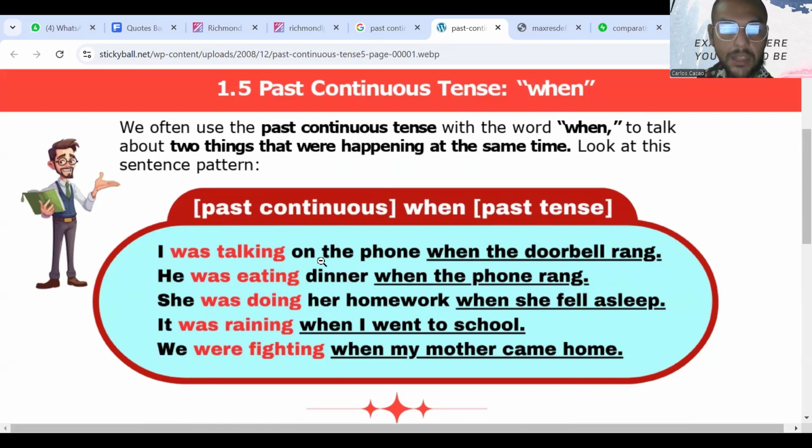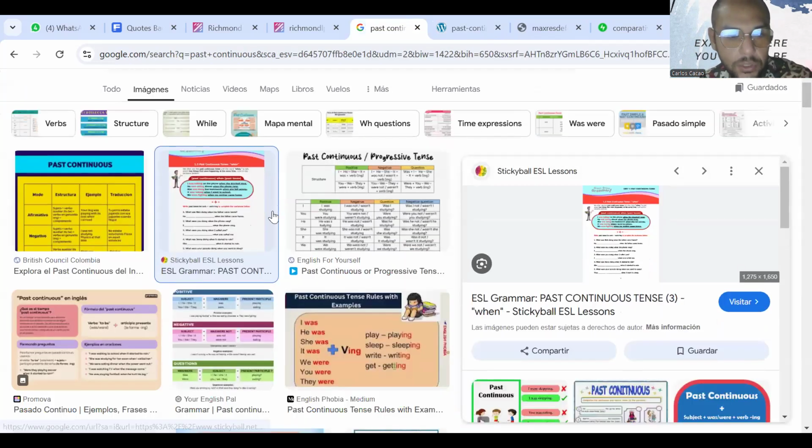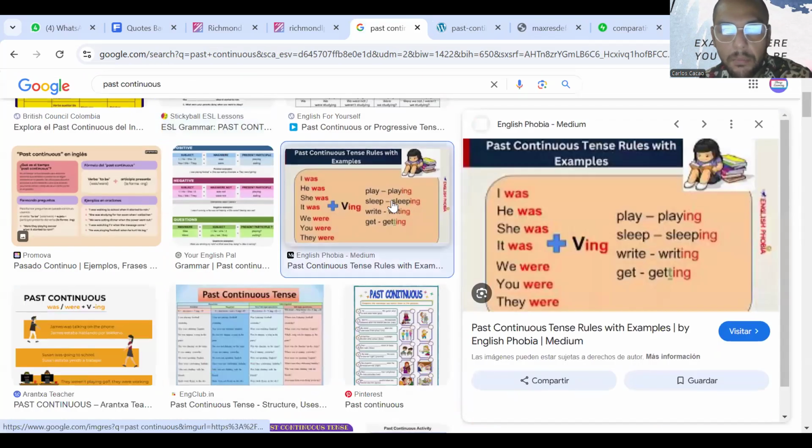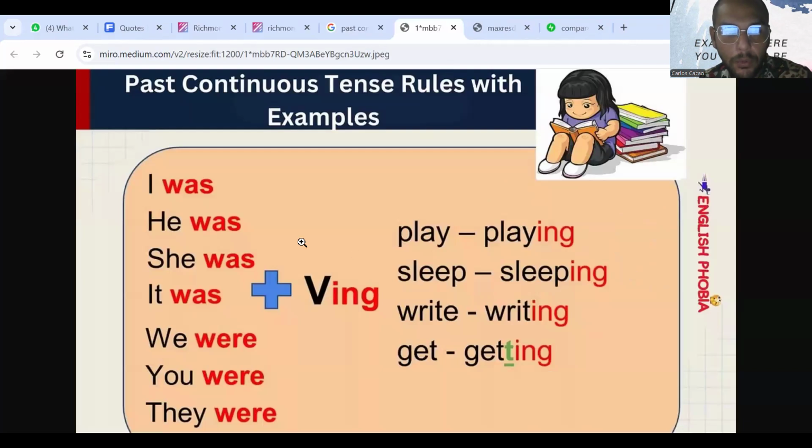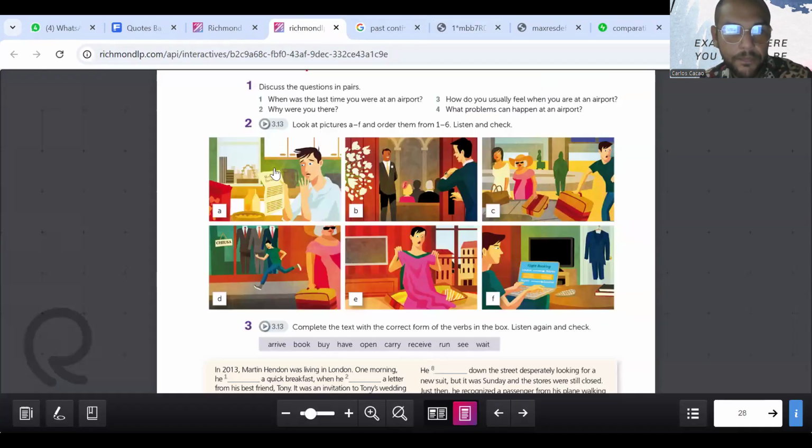La acción que está sucediendo en ese momento en el pasado. Y bueno, y la acción que ha terminado, ¿no? The doorbell rang, sonó, el teléfono sonó. When the phone rang, I was eating dinner, estaba comiendo la merienda. Cuando el teléfono sonó, when the phone rang. Okay, there is another way to see the past continuous. Ya, pero bueno, es importante recordar la estructura más que todo. I need the verb to be, necesito verbo to be y por supuesto el verbo con ing, ing. ¿Ok?